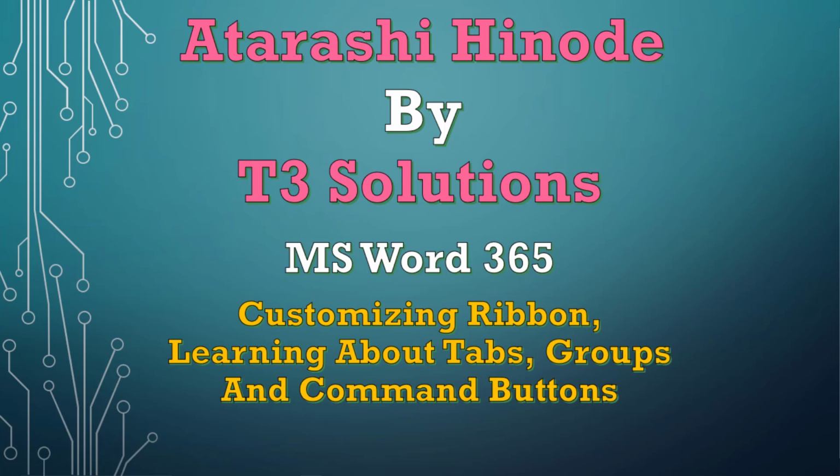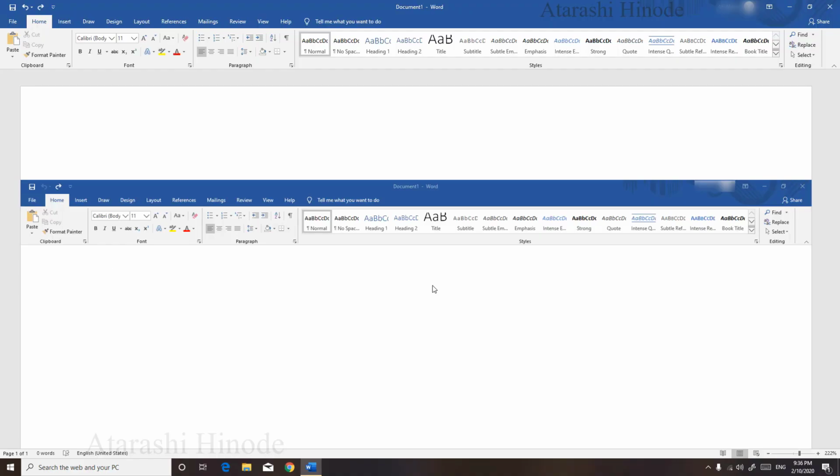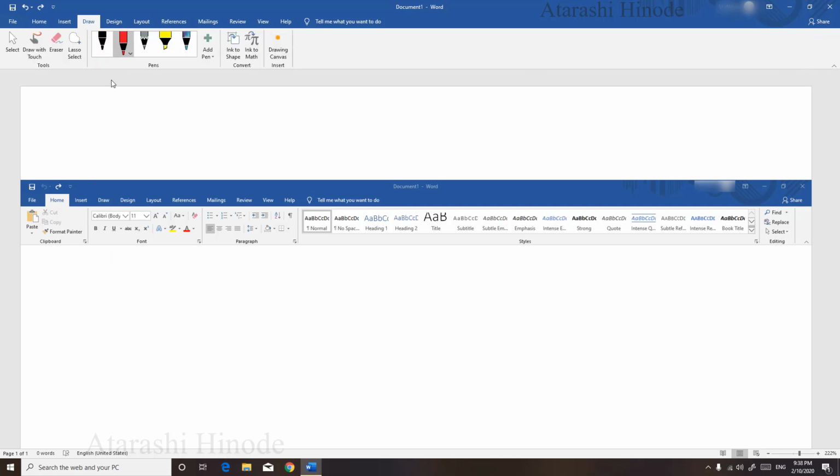So before getting into the topic, we might need to know some of the basic references of the MS Word ribbon. All the tools present in here are subdivided into various other categories called insert, draw, design, layout, etc. These subdivisions are called tabs.